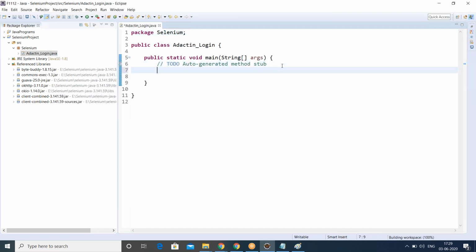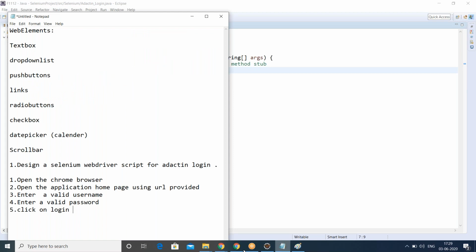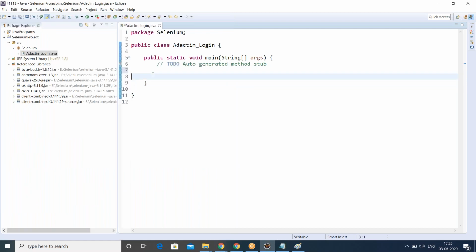This is the point. Okay, right. Now your main method is there. Now our class is ready, so now we can write the code. What is the first line? First, which step has to be automated? This particular step has to be automated: open the Chrome browser. This step should be automated.